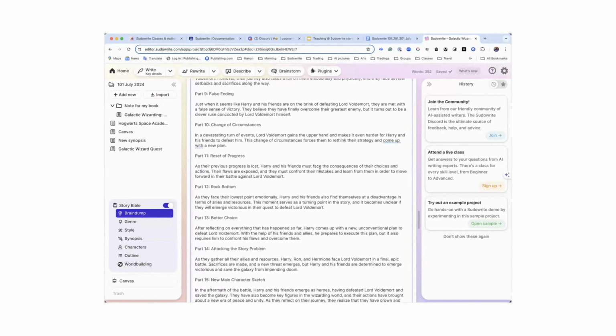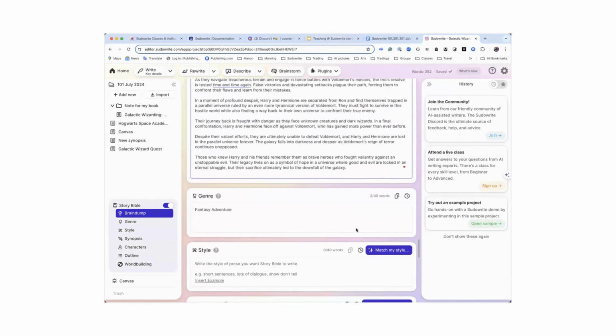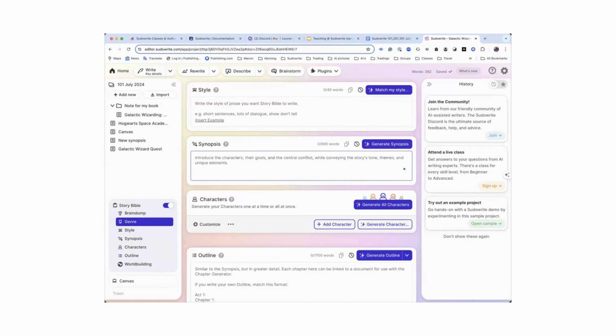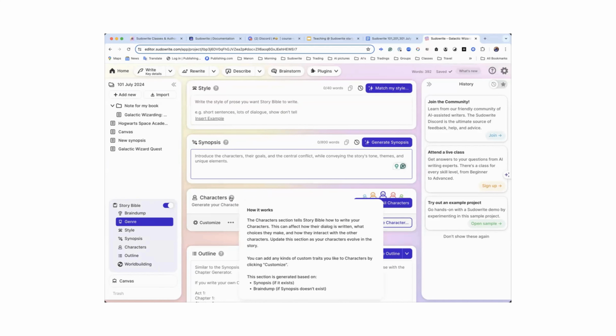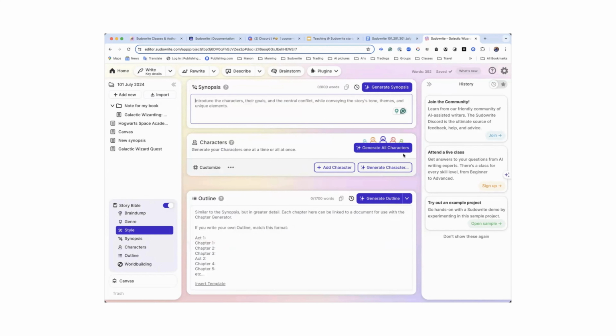How many words do we have in that brain dump? We're still below the 2,000 words. So not giving twice the work, I will take my synopsis and I'm going to delete it for now because I want it to just go in one of them. So it's going to get everything from the brain dump. And let's ask to generate the character right here.